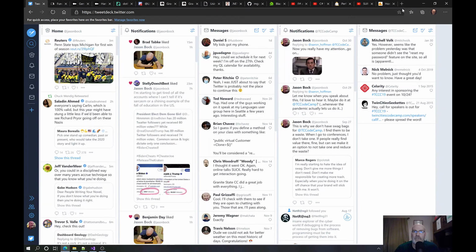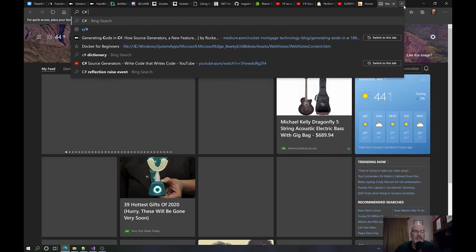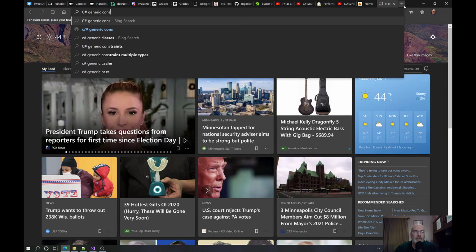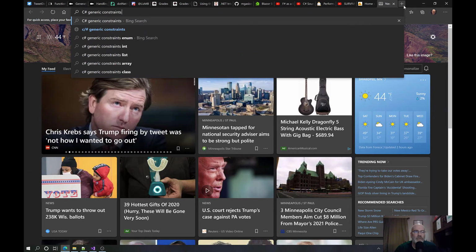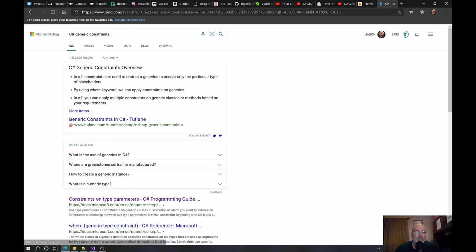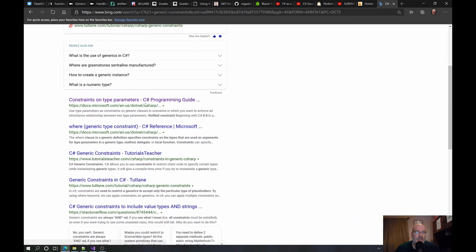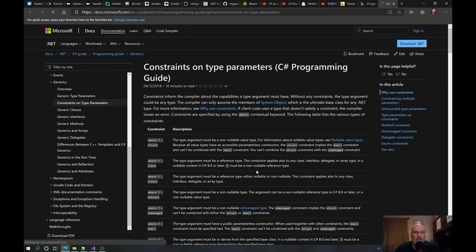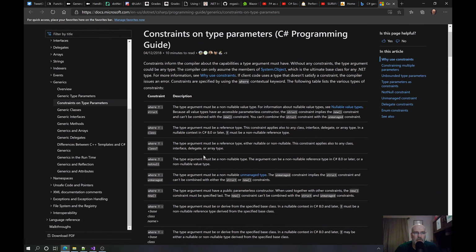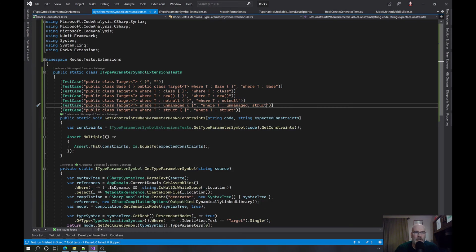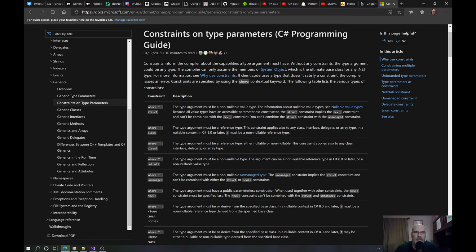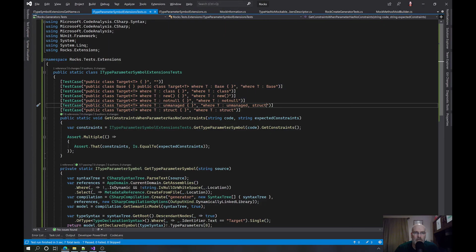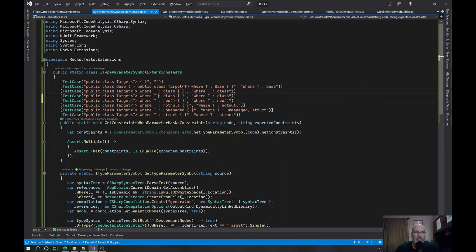Okay, let's look at C# generic constraints. I just want to make sure that I'm getting all of the constraints on type parameters. Struct, class. Let's do a nullable. I think that's actually probably a good idea. Yeah, let's do where T is a class. We would expect this to be a class.